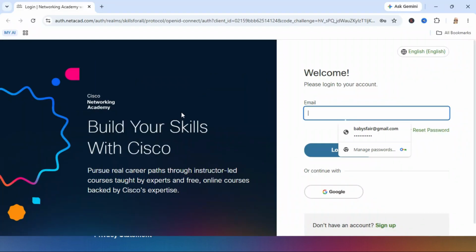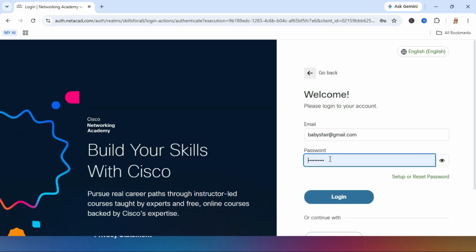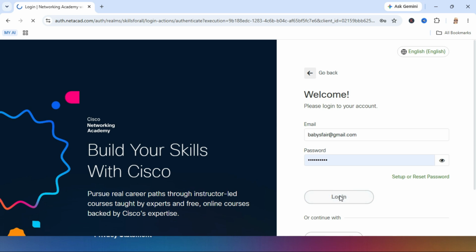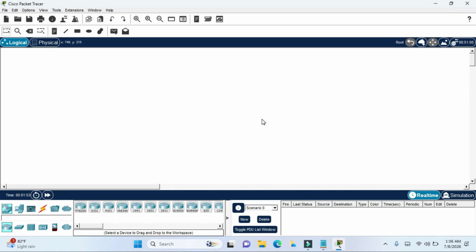That means within these 3 months, you don't need to log in again. Click on Login. This is the authentication process. Type your email address here, then click on Login and type your password, then click on Login again. You have successfully logged into Cisco Packet Tracer. Close browser. That's it. This is the easiest way to download and install Cisco Packet Tracer 9.0.0 version on a Windows 11 computer.